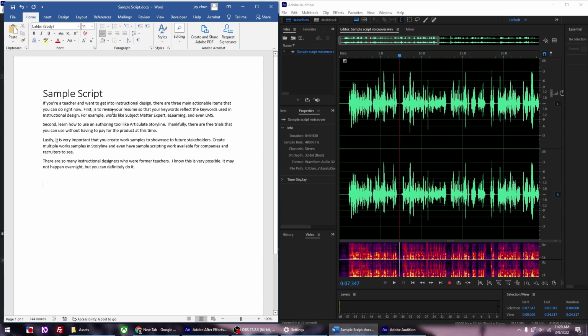It says, if you're a teacher and want to get into instructional design, there are 3 main actionable items that you can do right now. First is to revise your resume so that your keywords reflect the keywords used in instructional design. For example, words like subject matter expert, e-learning, and LMS.